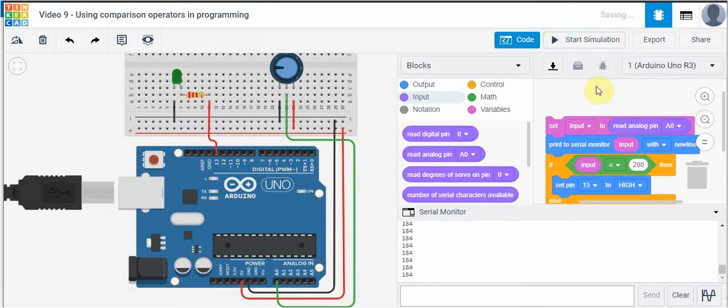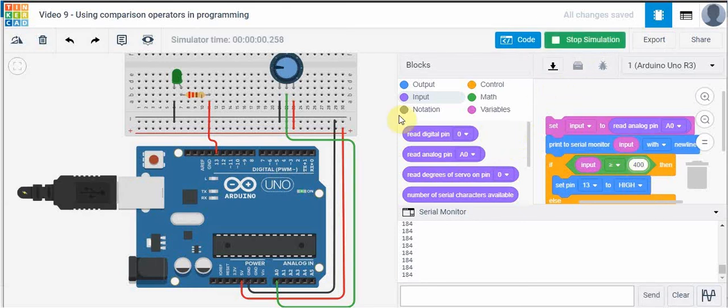I'm going to stop the simulator and we can go in and we can change the values here if I want. So if I wanted to say 400, if the input is greater than or equal to 400, then we will turn on the LED. So I can go in and change that value. And if I start the simulator, you can see that we're at 184. We need to be greater than or equal to 400 to turn it on.